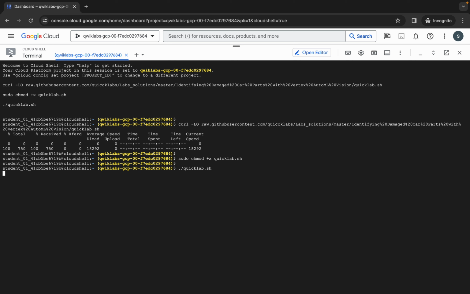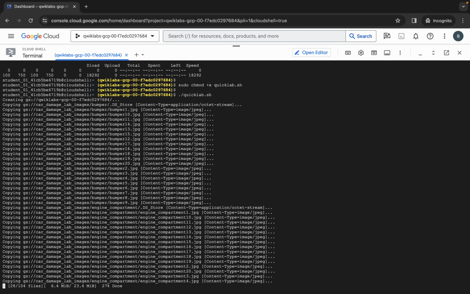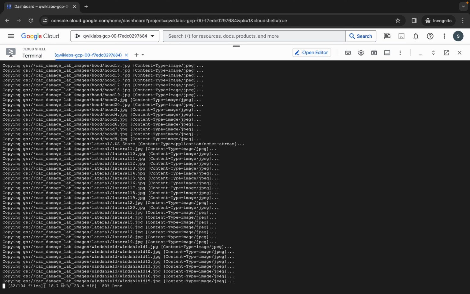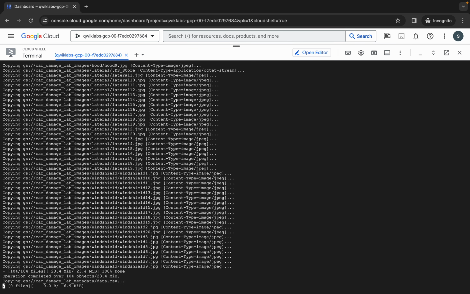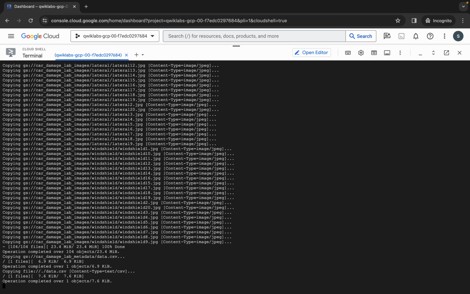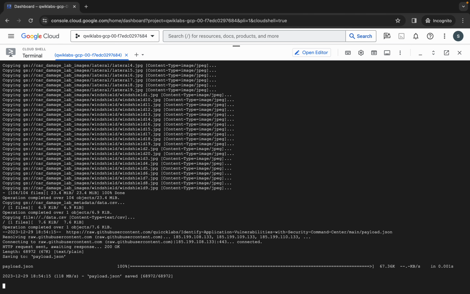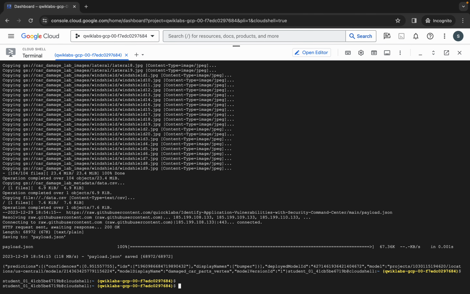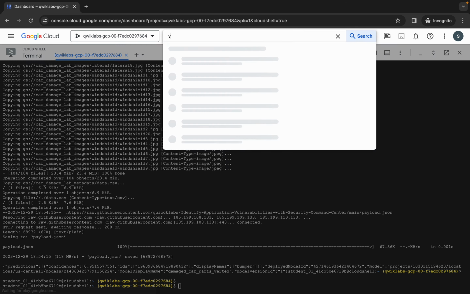Now you have to just wait for this command to execute, and once it's done, we will move forward with the next task. So just wait for a couple of minutes and let's see. And it's finally done. Now what you do here, just search for Vertex AI.